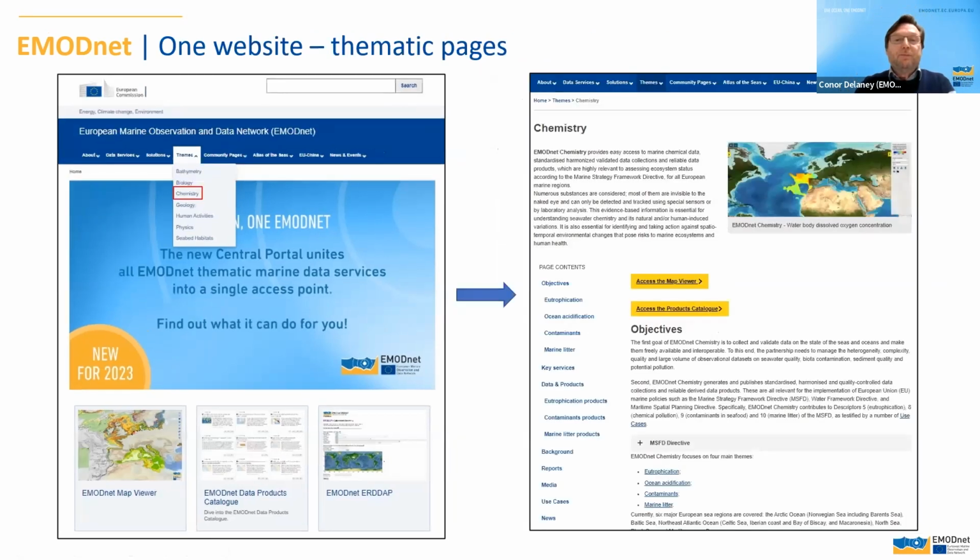Now, just moving on, I'm using our colleagues' chemistry thematic portal, or thematic lot, as an example here for the thematic web pages. We worked very hard with the thematic lots to map their web content from their web portals onto the new pages on the central portal. And we also worked very hard to make sure that each web page for a thematic lot had consistency in layout. So while I'm showing chemistry here, you'll find a similar layout for all the different lots.